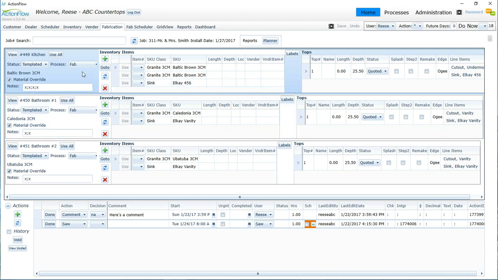So this is the screen where you can see any slabs that are available for each area, and this will show you the tops. For this demo, I just added one top for each area, but you might have multiple tops showing there.